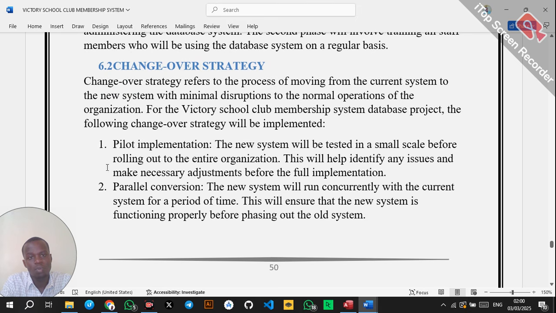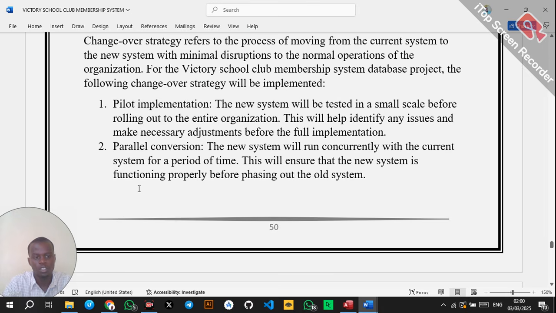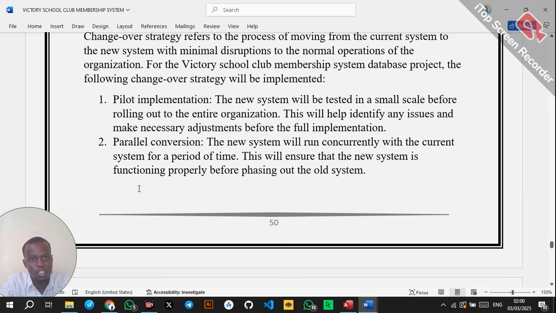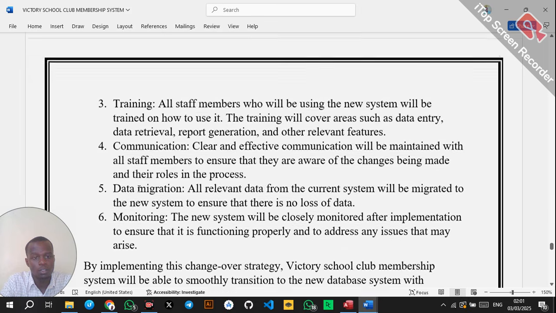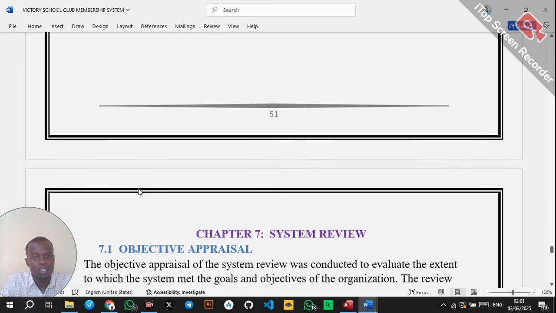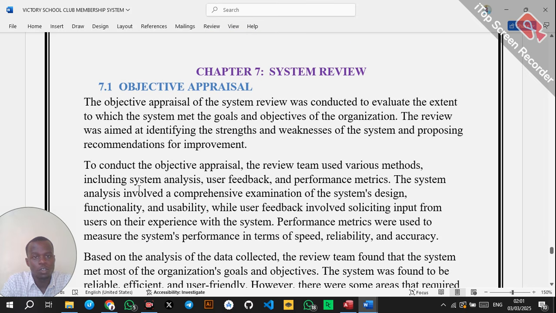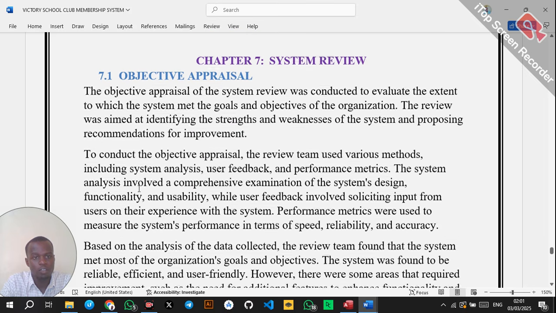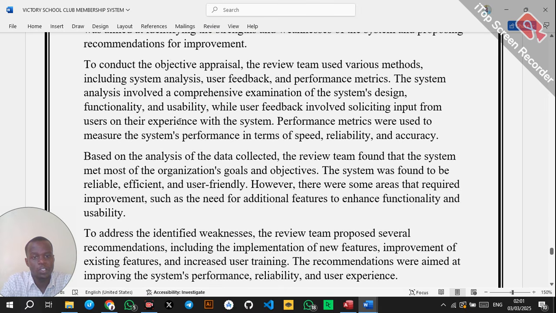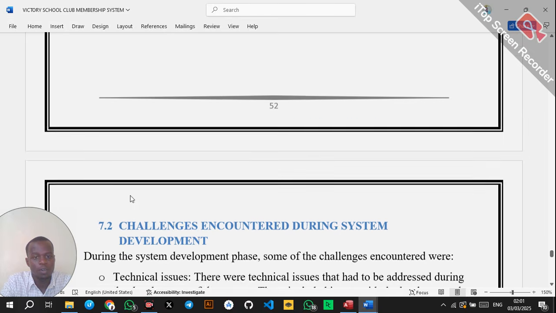Then you also explain the changeover strategy. So in system development, we learned about the different changeover strategies, so you can choose the suitable one. Then we have system review. So we have the different system reviews, and you will also have one of them there.